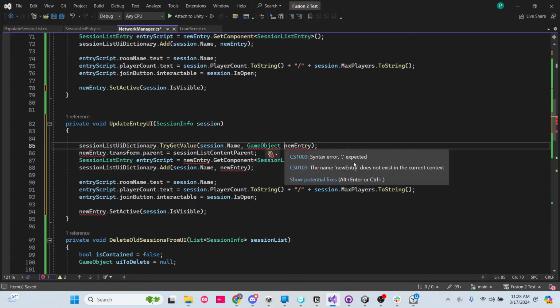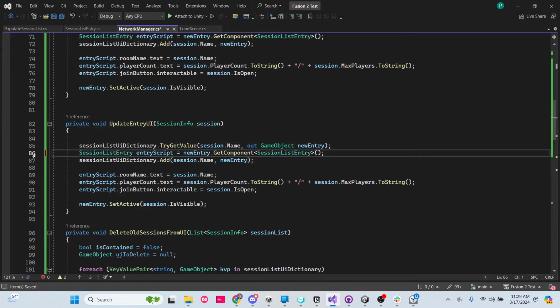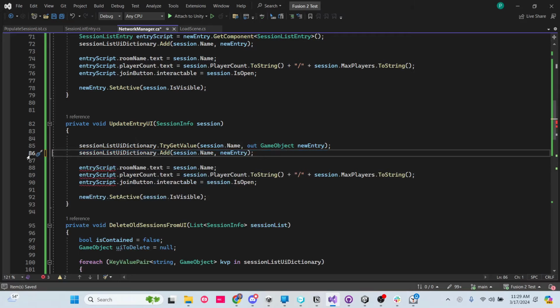Do I have to add the word out in front of it? I don't use dictionaries a whole lot. Yeah, okay, great. All right, so we shouldn't need to reparent it, and we're not adding this component to it. And it's already in the dictionary.